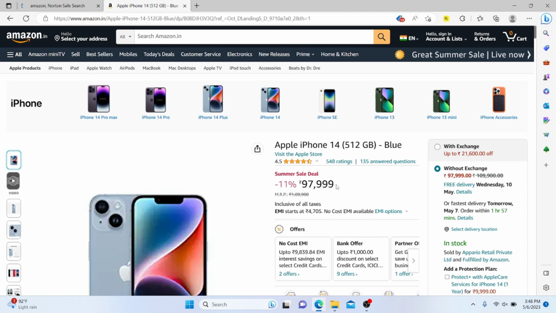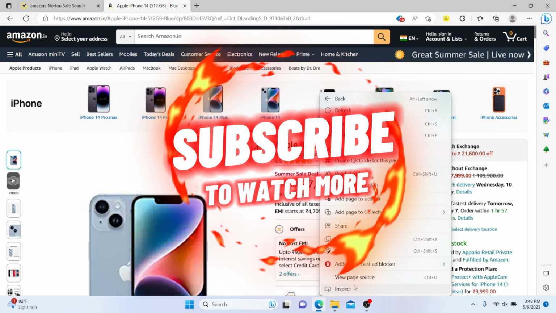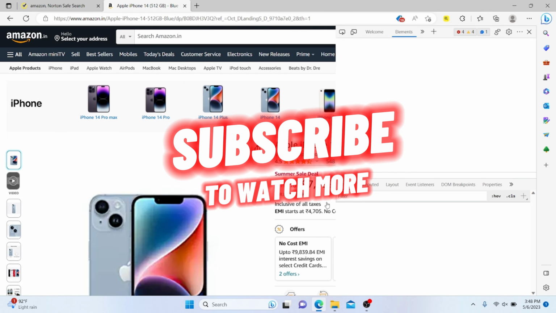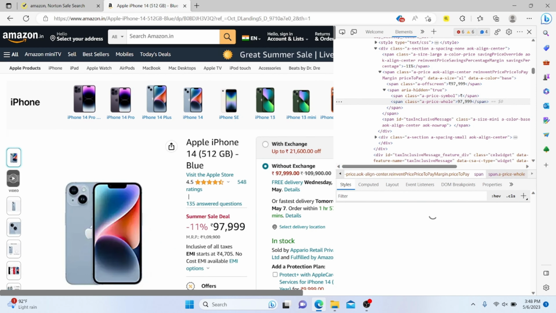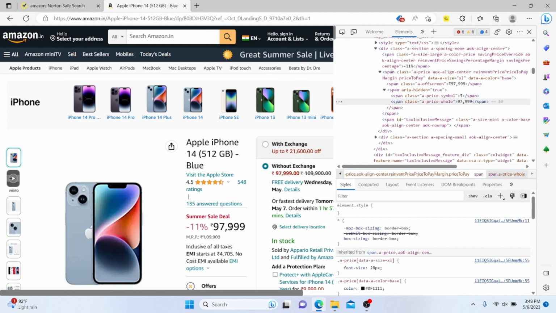When it's open now, select the tagging price, we are $97,999. Just right click on it and select inspect, done. Then you can enter into the developer mode where you can change anything for the front end purpose only. But you can't buy at that price.